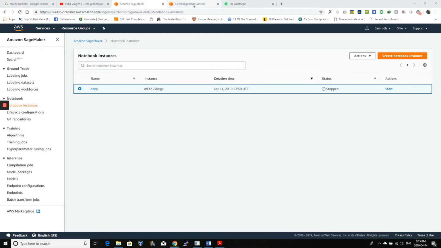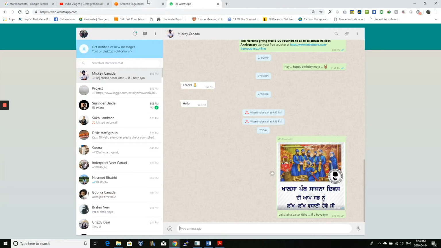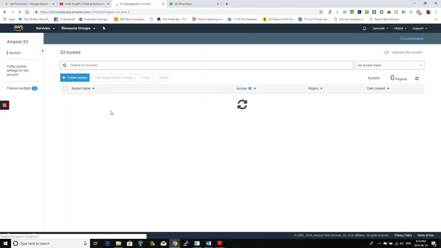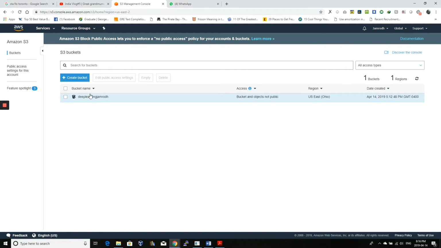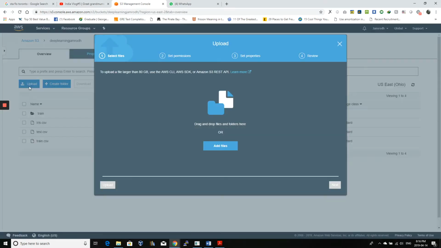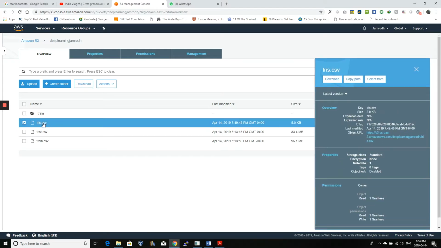So first of all, what you need to do is that you need to upload the dataset on Amazon S3. What you have to do is just go over to the S3 storage, and you have to create a bucket. I have already created a bucket, and then inside the bucket you can go over and upload the file, bring your file over from your local file system over here, and you can upload it. So I have uploaded the file here, this iris CSV.